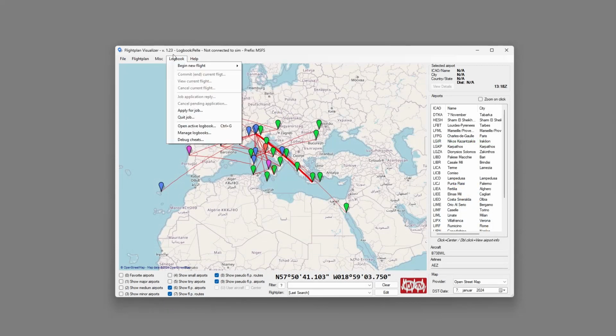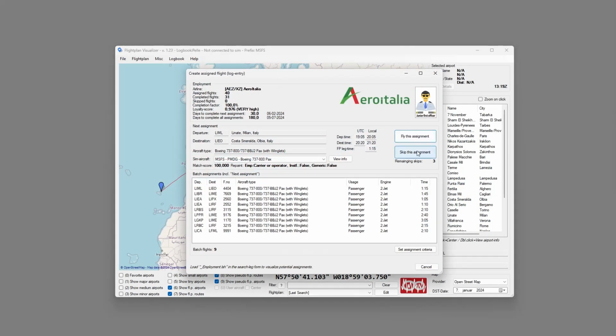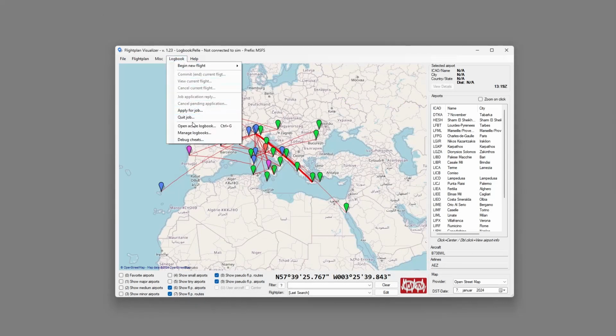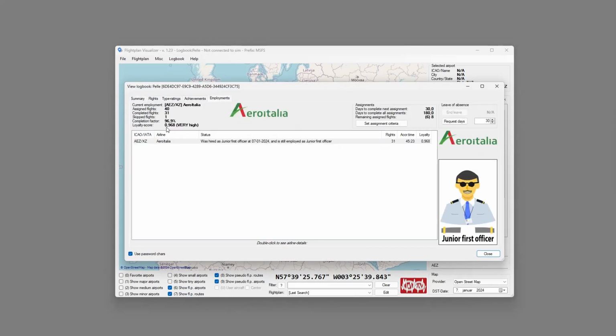So we go in here. And we choose to skip an assignment. You see here we have 3 skips. Now we only have 2 skips left in this batch of 10. And if we go look at our logbook, this was before 976, I think, but it's dropped a little. And you see our completion factor, it's no longer 100 because we skipped a flight. We have completed 31 and skipped 1. So it had a little negative effect on our loyalty score.